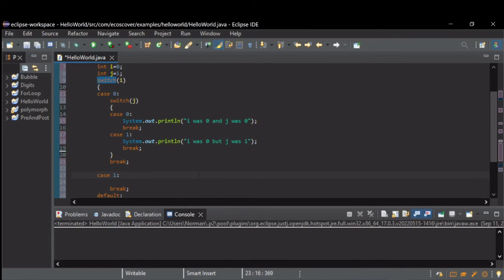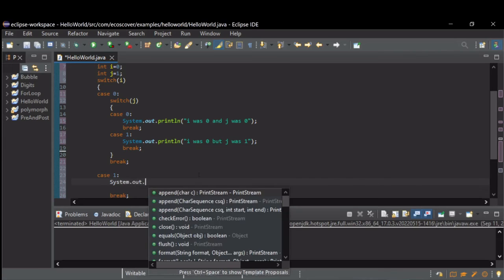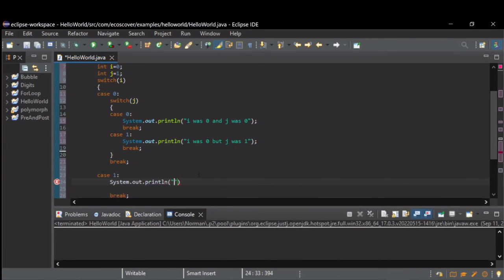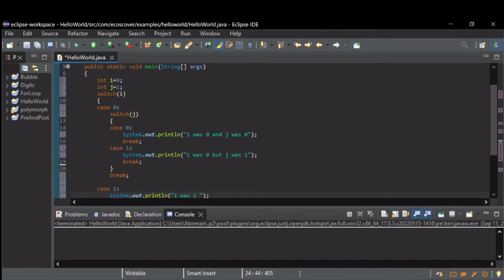Let's kind of do something similar down here for the second case of the outer switch. Actually, no. Well, we've got the one embedded. That's fine. This one, let's just output that I was 1. All right, there we go.